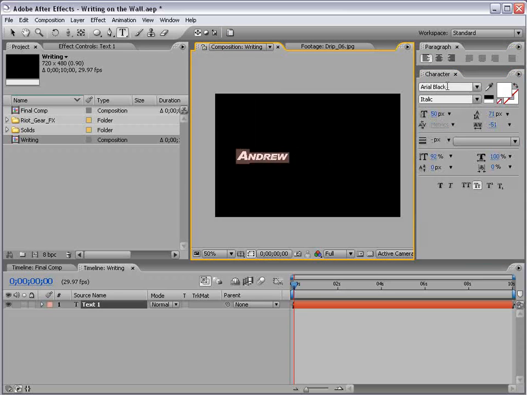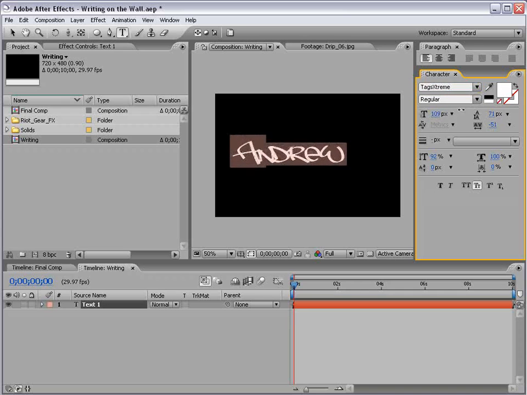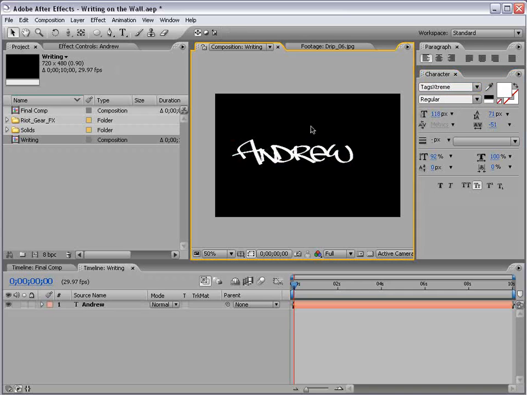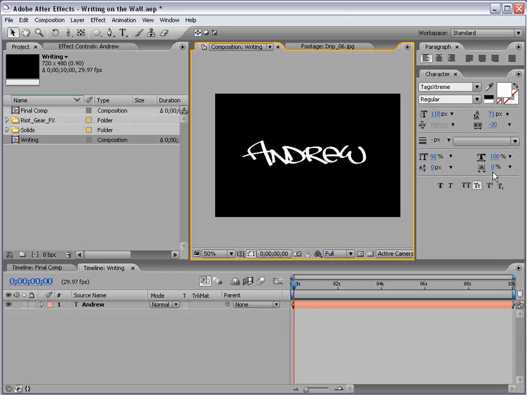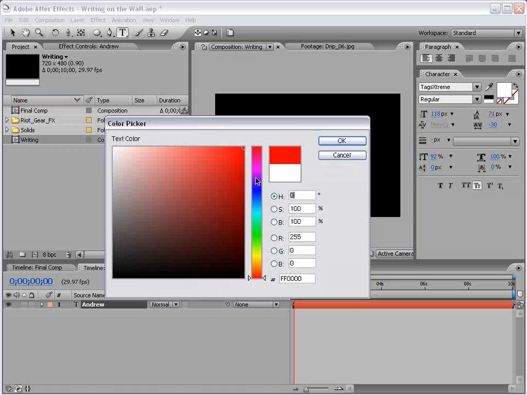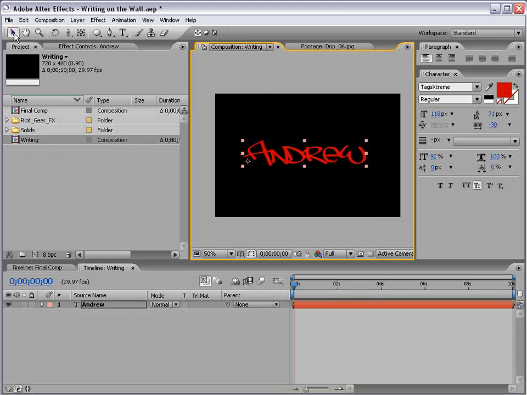And I found this great font called Taggers Extreme, and I'm sure you can find it online somewhere, possibly. And we'll just enlarge it, and these settings work pretty well. Take a note. Now I'm going to make the text red, but you can make it whatever color you want.